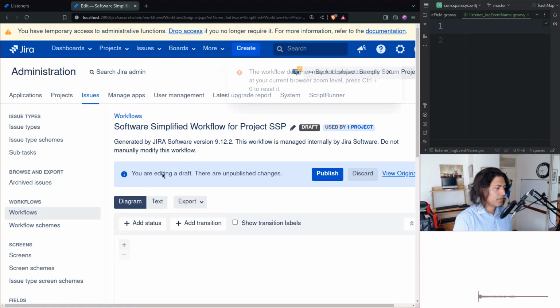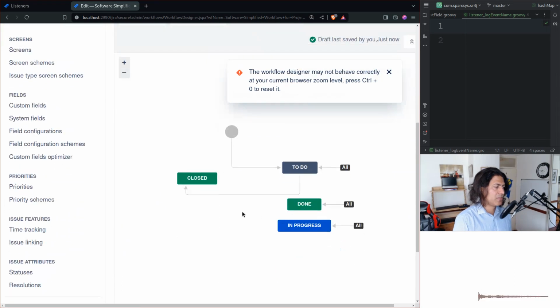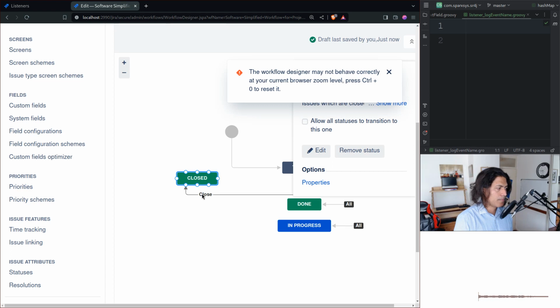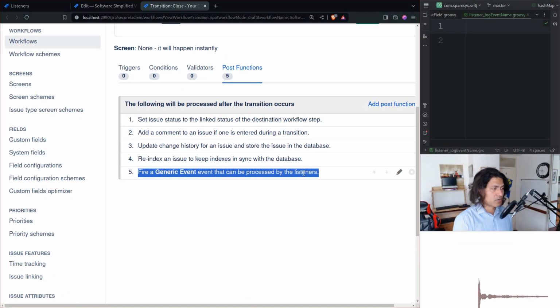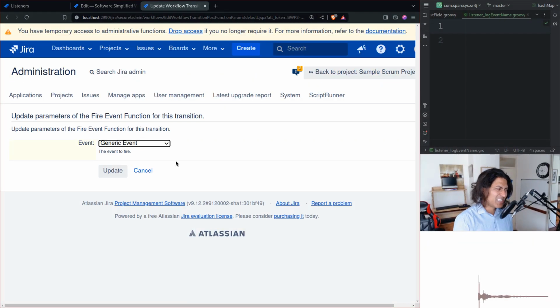So it is simple, although I prefer working on text mode. So we have this closed. Maybe you want to trigger the event here. So if you look at the transition that goes to close, we might have the issue resolved event, which is not the case. So I can change it. I can change it to something called issue resolved.